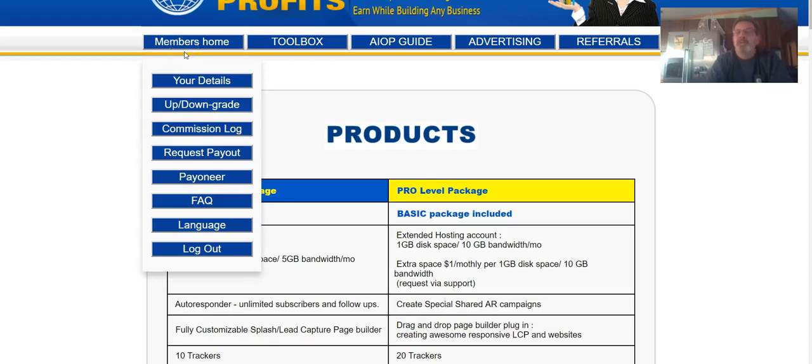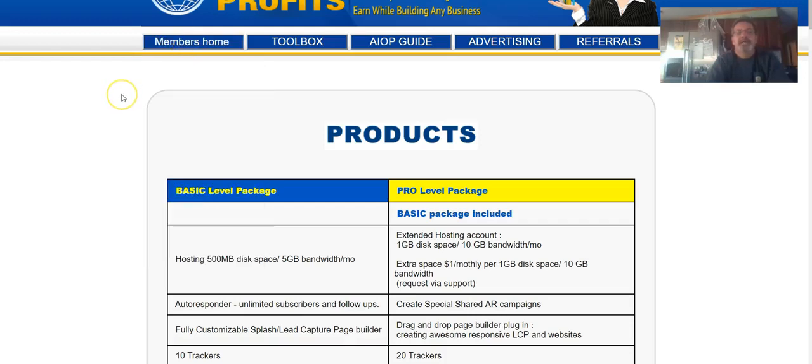The first thing you want to do when you join is go to your details. You see the tab here, you go to members home, then click your details. I'm not going to click on it because all my personal information is in there. But in there, you're going to put your address and set up your e-wallet, which e-wallet you want to use to get paid.